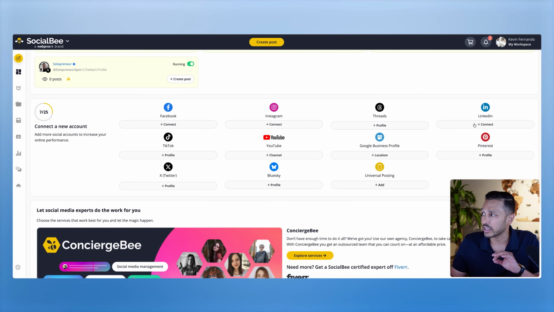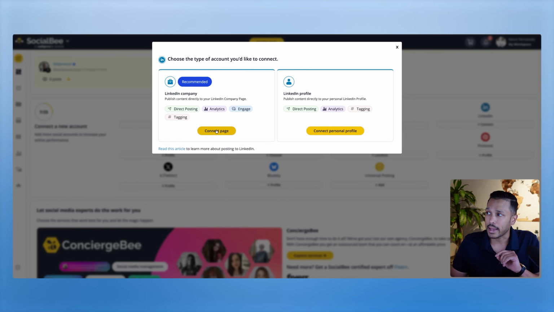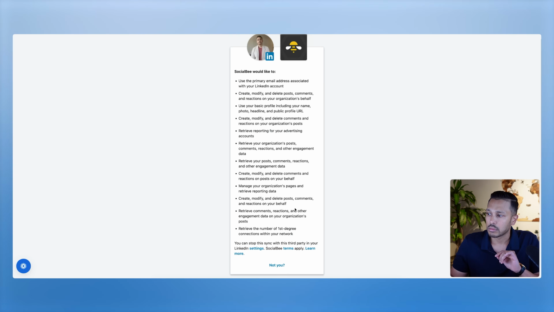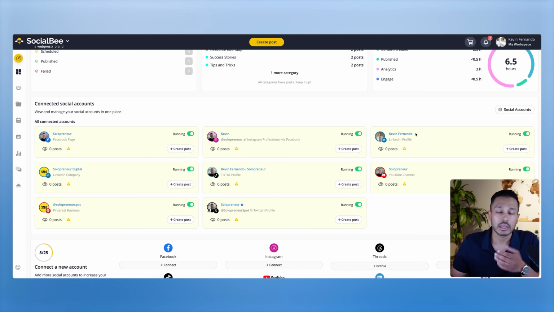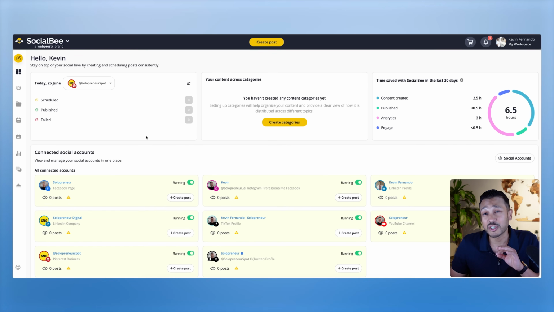To give you an example, I'll connect LinkedIn here, and you can connect a company page or your profile. I'll connect my personal profile here since I've already connected my company page. All you need to do is sign in and hit allow, and just like that, it's connected. You would do the exact same thing for all your platforms, and it takes a few seconds for each one. So just connect all the platforms you want to post from. Now let's generate your entire social media strategy.